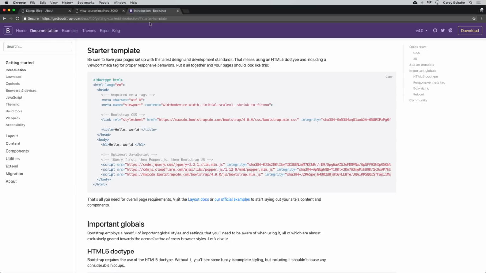So to add Bootstrap to our website, I'm going to open up the start template from the Bootstrap documentation to see how they say to do this. And I've already got this open up in my browser here. And I'll have a link to this page in the description section below. So this is the Bootstrap starter template that we can use in order to get Bootstrap into our website.